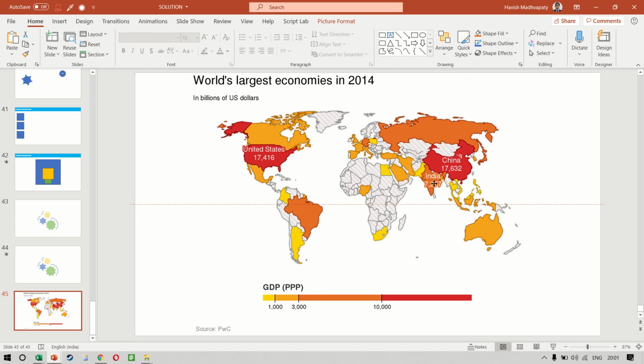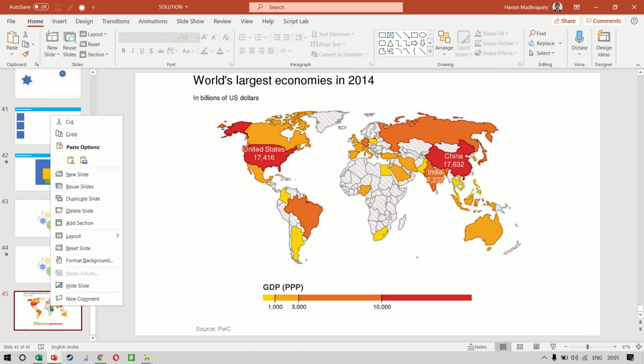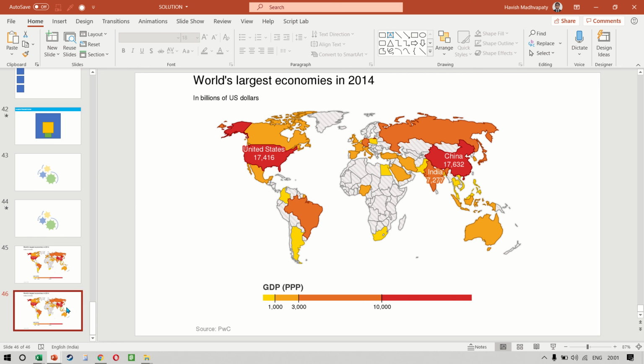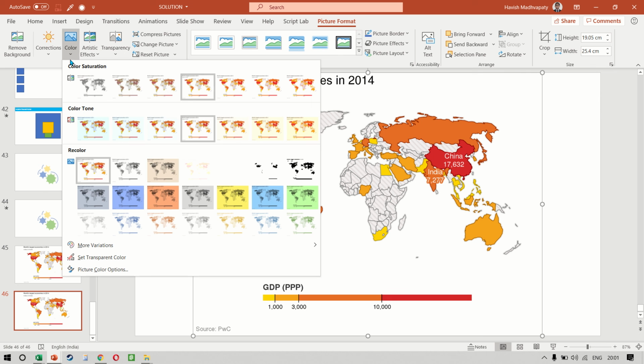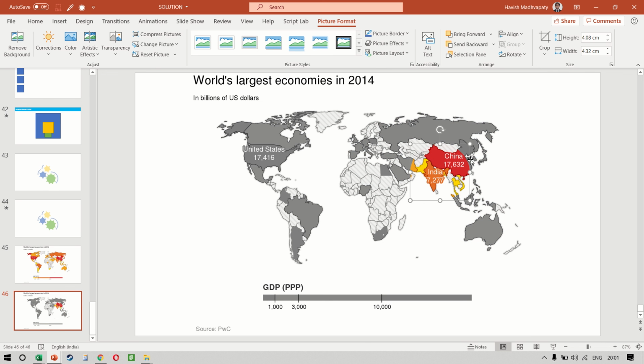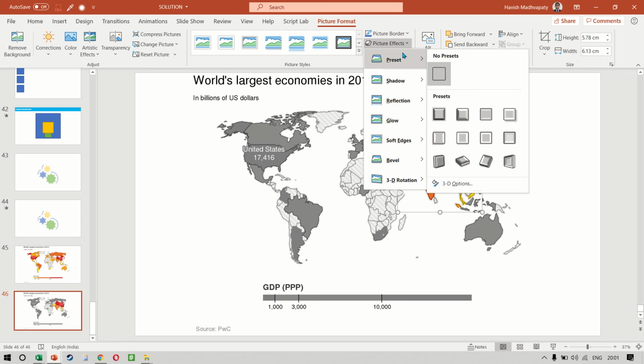When we place the second object on top of the first one, it looks completely blended, so nobody knows that there is a second image here. And why are we doing this? We can duplicate the slide, and on the second slide, we will choose the original image and then recolor it to black and white. The image that we had cropped can be increased in size. We can add a picture effect as well.